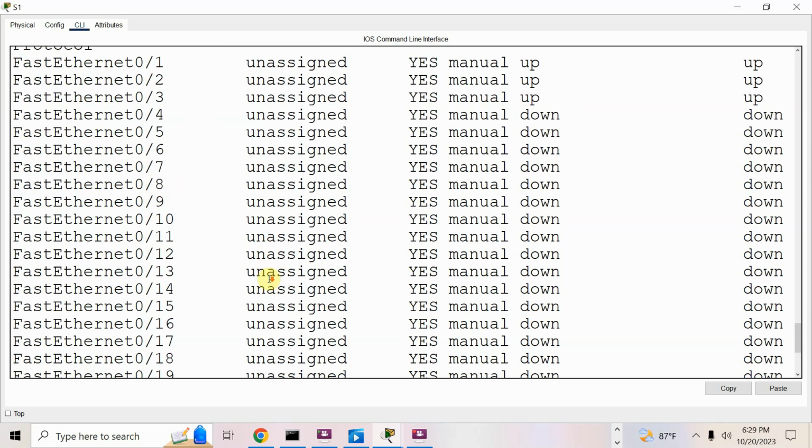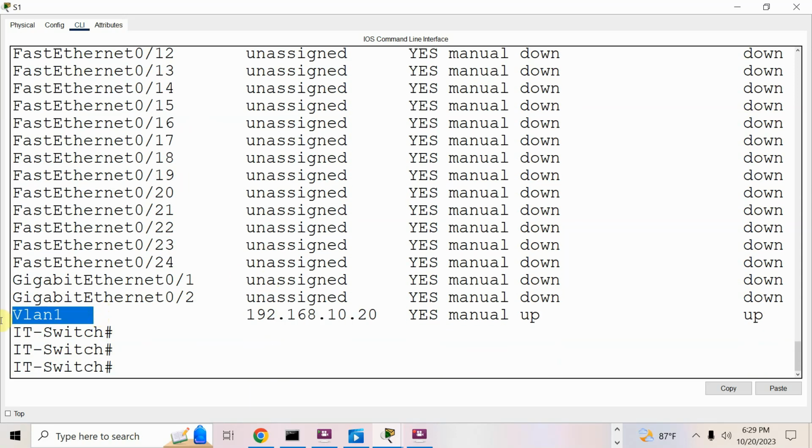In this output, if I ask you what is the status of VLAN 1, you say: Mister, I have the IP address 192.168.10.20 in VLAN 1. What about the status, Mister Rashid? Mister, it is up, meaning it is active. Clear? Now the last two commands.